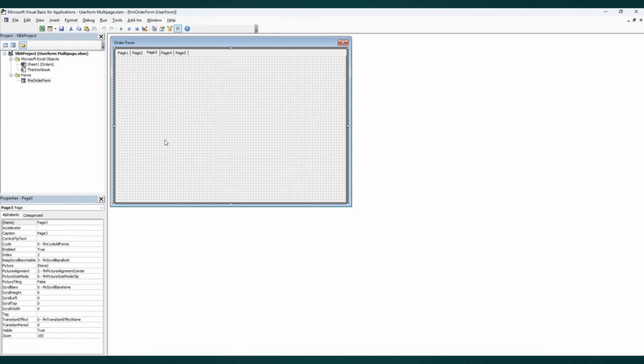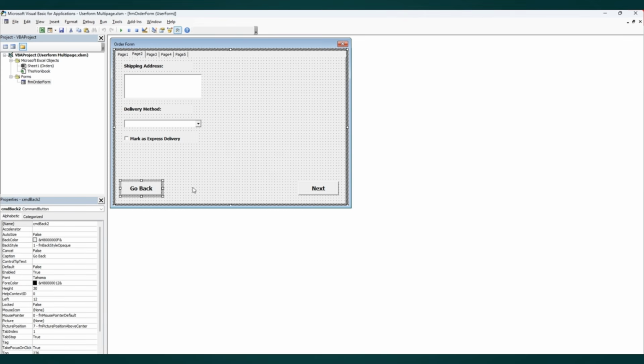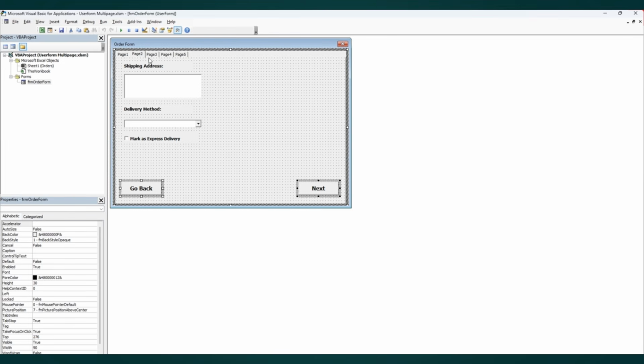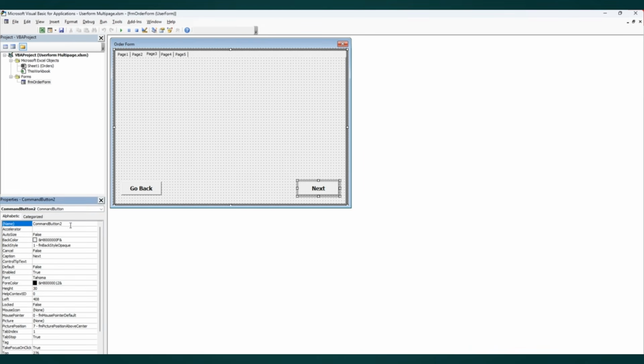Moving on to page number 3. Alright, on page 3 we will have some labels, text boxes, the go back command button and next command button. And we're also going to have a clear item and 2 list boxes. Let's start with the 2 buttons. Go back and next, copy them to page 3 because we will also need them here. And we can call the next button CMD next 3. And the go back button we can call it CMD back 3.